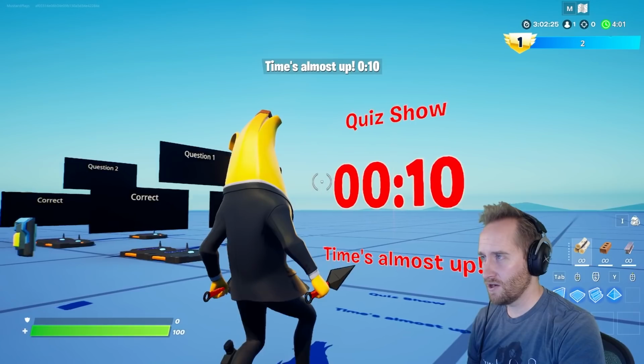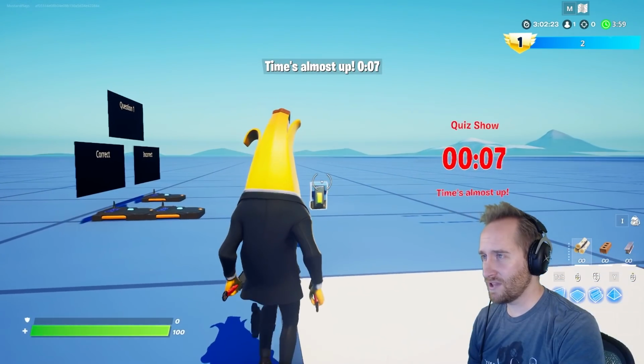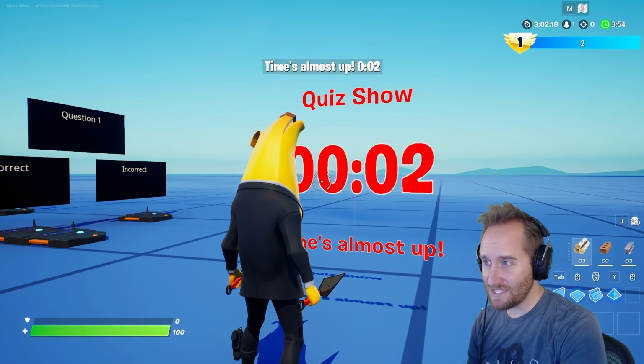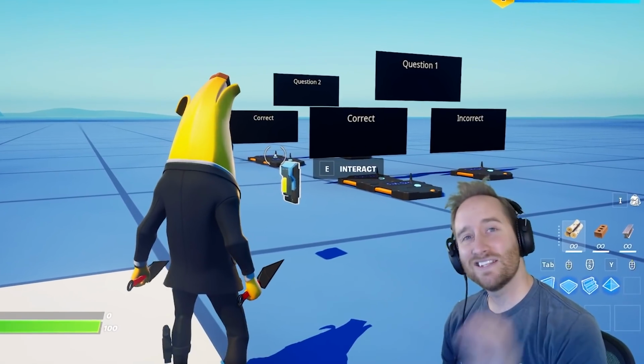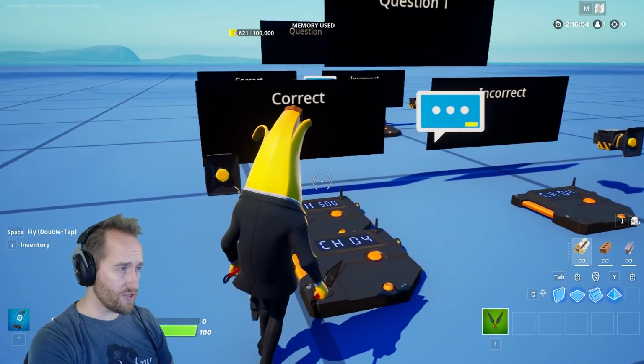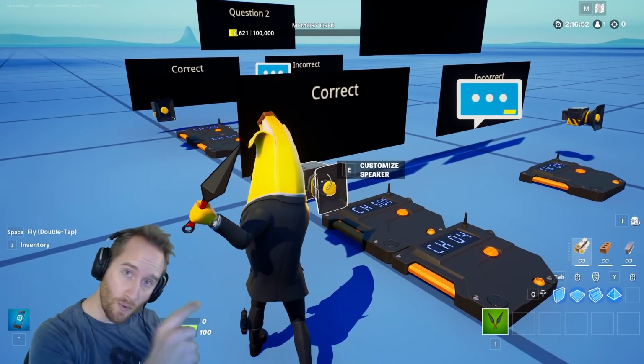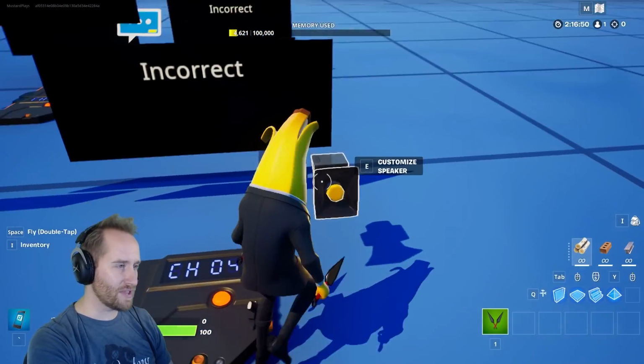I want to see what happens when it reaches 10 seconds. Should give me like a warning. Okay, time's almost up. It gives you a little countdown. So it has that sound effect. That's kind of annoying, but also good because I want people to feel pressure at the end. One other thing, I've added a sound when they get it right. So bling, or a sound when they get it wrong.